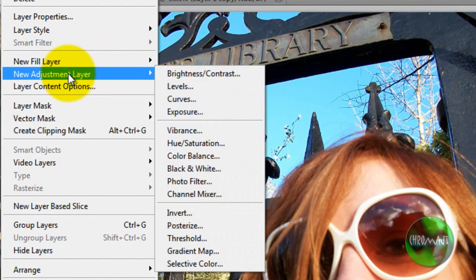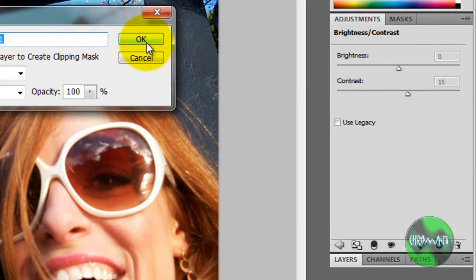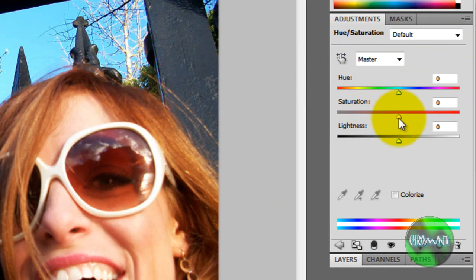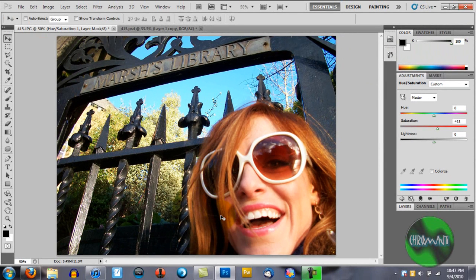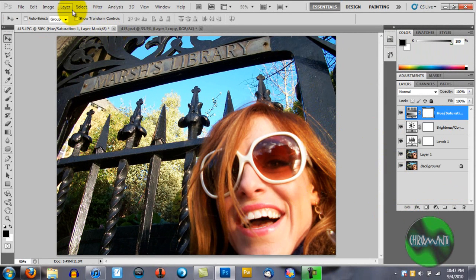Layer, New Adjustment Layer. And this time we're going to add Hue and Saturation. Click OK. And we're going to bring up our saturation in the photo. And you can see just by adjusting the saturation, you can see how nice and vivid the colors really got, especially in her hair. It got nice and bright. Okay, double click Layers to get back, and then we have one more.